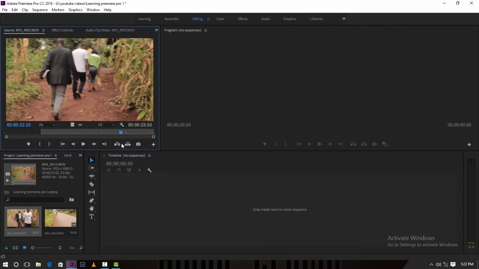Okay, so I want it to end there, so I'll click on this other icon here, which says mark out. I click there, or I press O on my keyboard, which marks out. So this is a portion that I'm going to import on my timeline here to start working with.